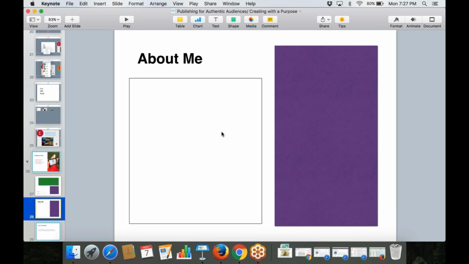You might say to the kids, I want you to take a selfie video and plug it into this box, and I want you in the purple rectangle to list two things about you that make you special or unique, right? So when you make a template, it's just a way of keeping all the kids on the same page and giving them some guidance about what you want them to write on a particular page.